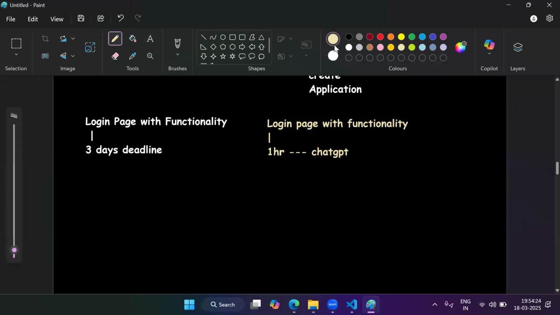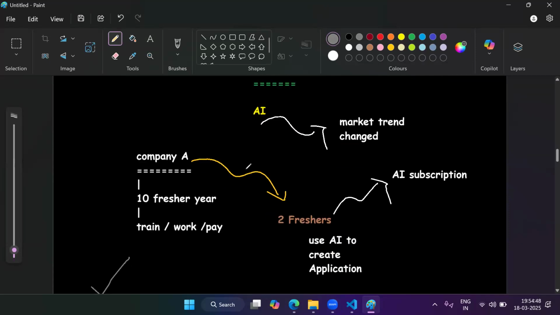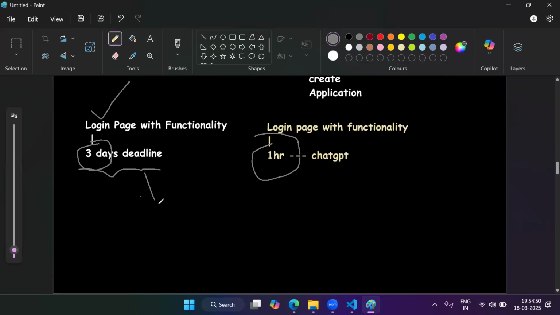Now, compare the timelines, guys. When I was a fresher, I got 3 days to implement this. They gave me a 3 days deadline. Now, for your generation, 1 hour. Compare the deadlines. Where is 3 days? Where is 1 hour? We used to write everything from scratch to end. Here, use AI.